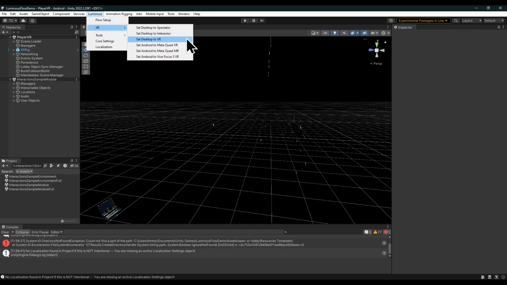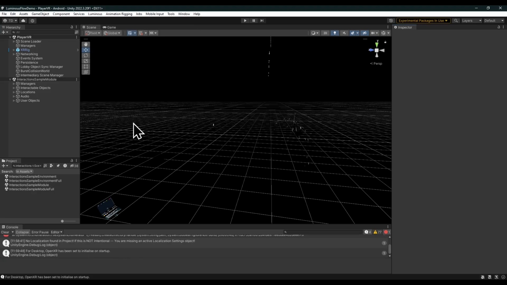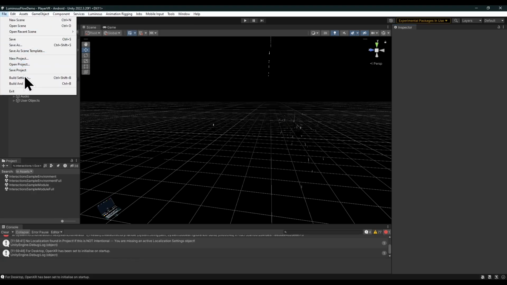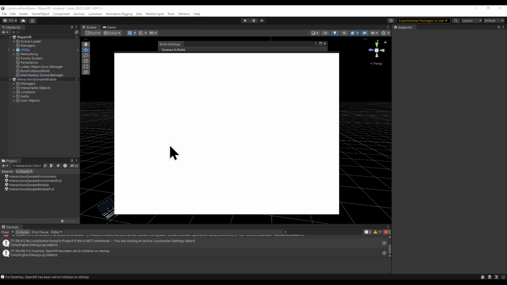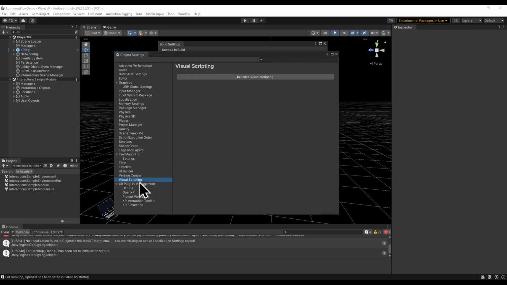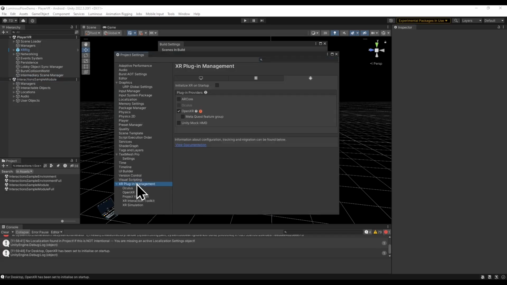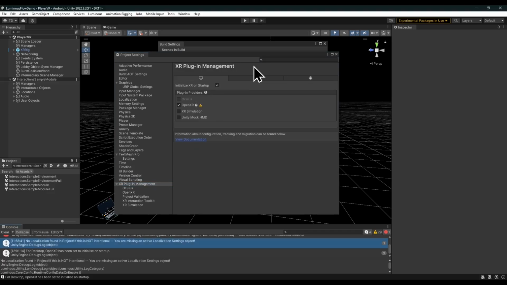In order to go back to any of the other setups, we want to go set desktop to interactor. This will allow you to play through as the desktop interactor or the desktop spectator up here. And if you want to make a build for the MetaQuest VR or MR or the Vive Focus 3, select the appropriate option down here. So yeah, we're going to select set desktop to VR for now. That has now set the OpenXR to be initialized on startup, which you can find if you're curious in the player settings at the bottom here. Tab over to the desktop scene, and you'll see the initialize XR on startup has been ticked.